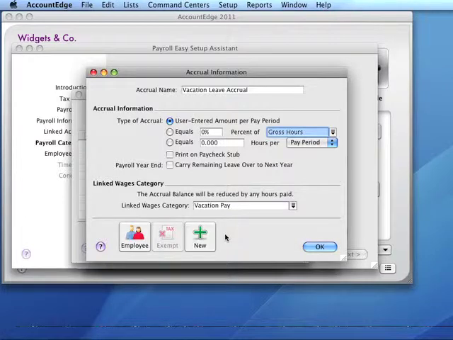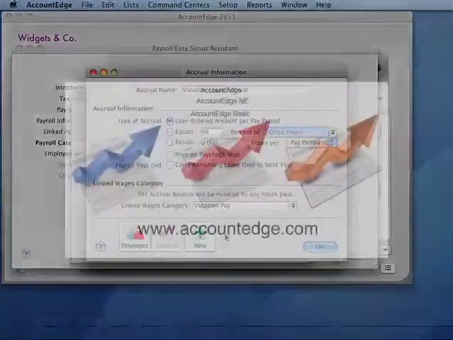We could create categories by groups. For example, an accrual for 2 weeks vacation, another for 3 weeks, and another for 4. Then associate the appropriate categories with the employees.